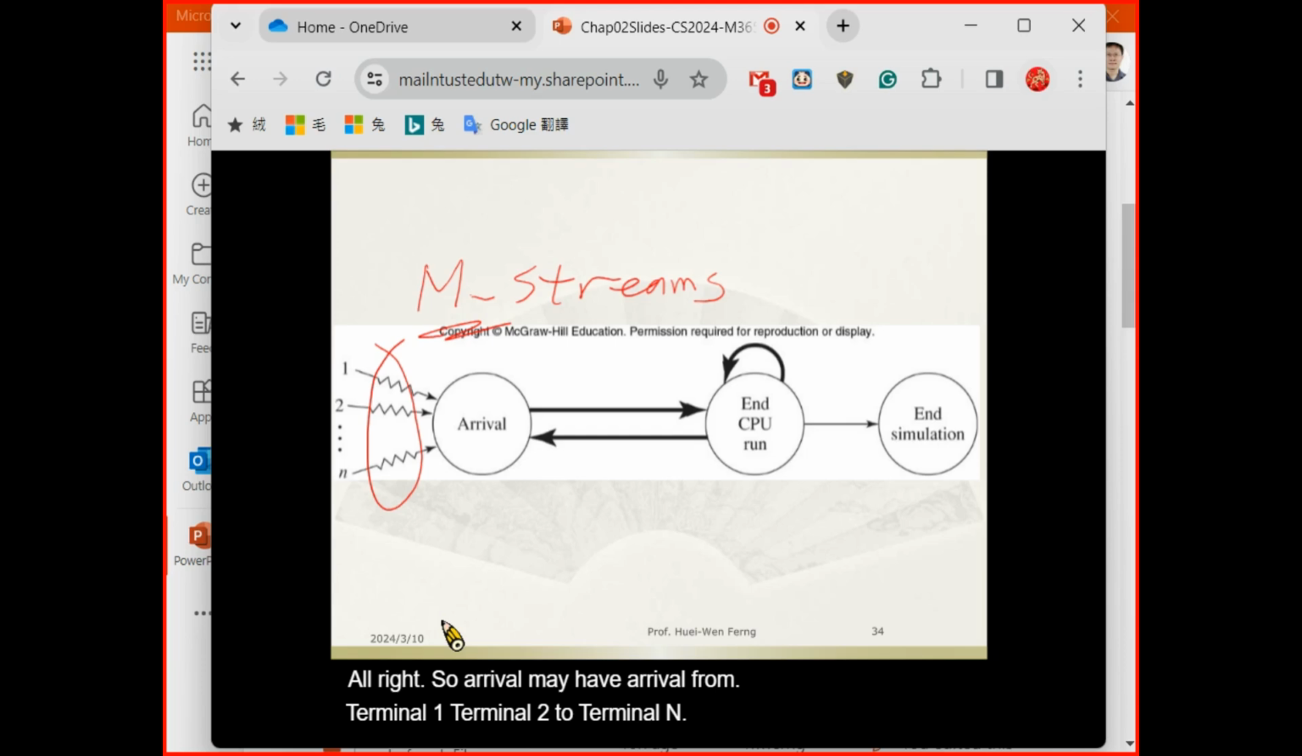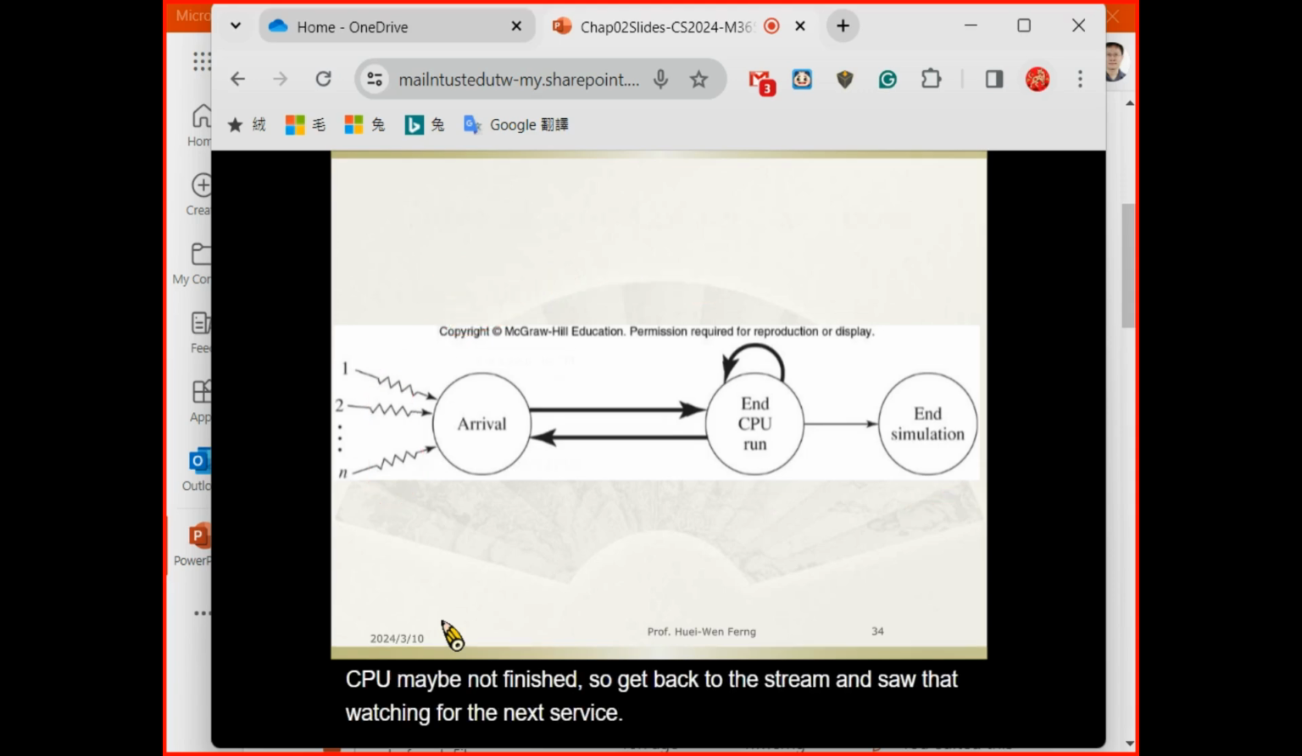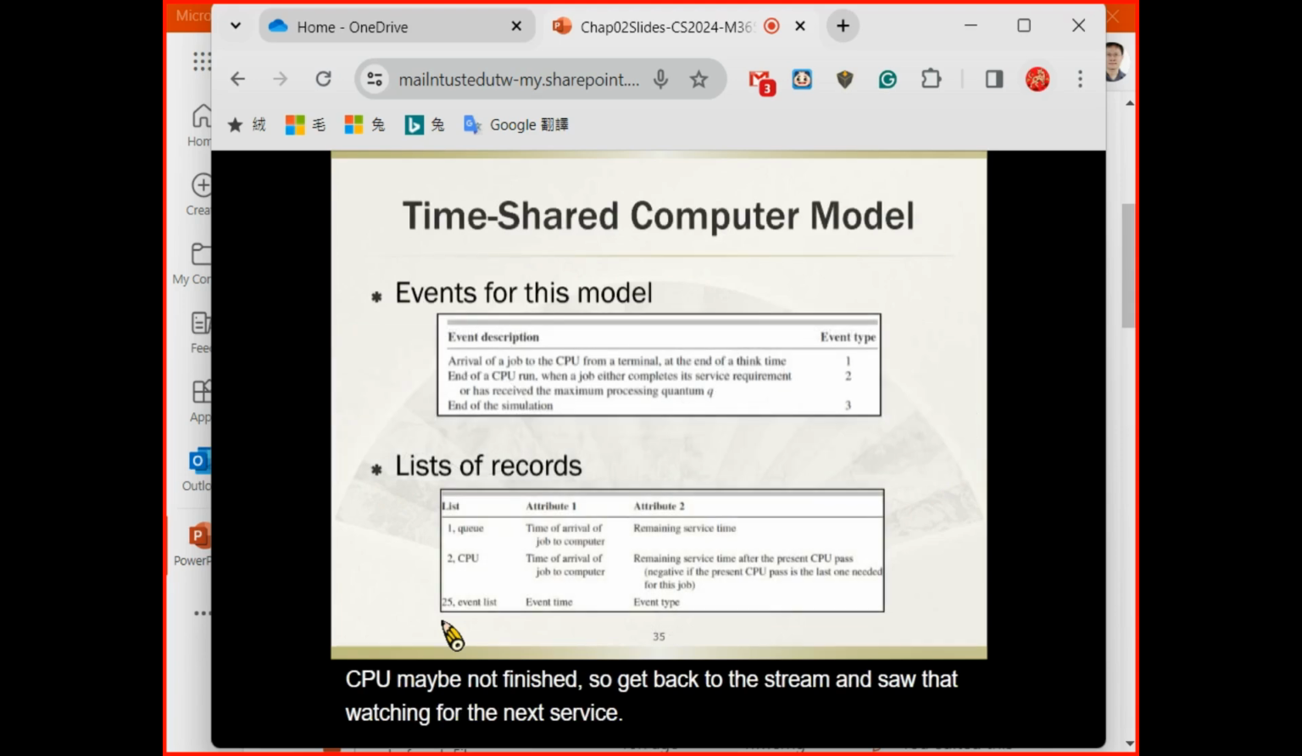And we will have n simulation runs, same as ML1. And also, we may have n simulations, up to now the same. But we don't let it have the feedback here. If you want to care about feedback, actually the feedback will be contained in the service of the CPU. Maybe the job is not finished, so it gets back to the queue, waiting for the next service. Again, we will have some description for this model. This time, I skip it totally.